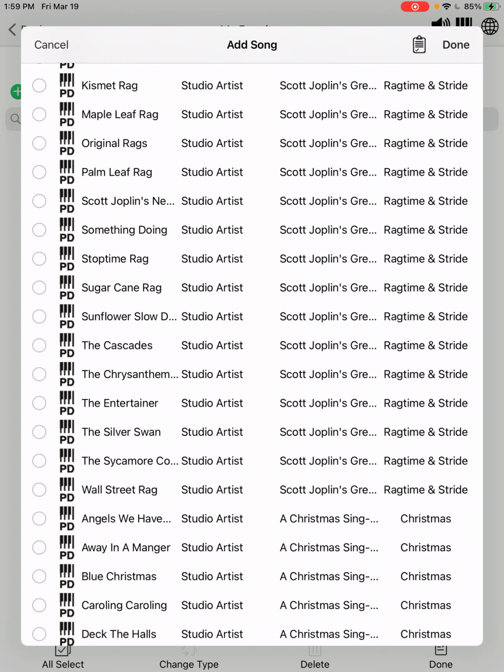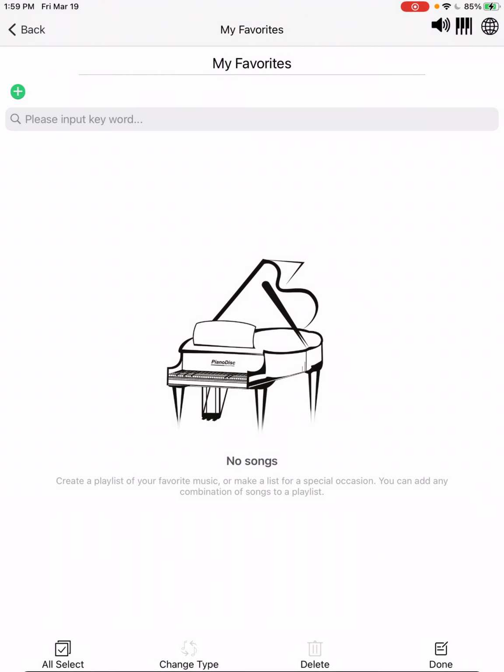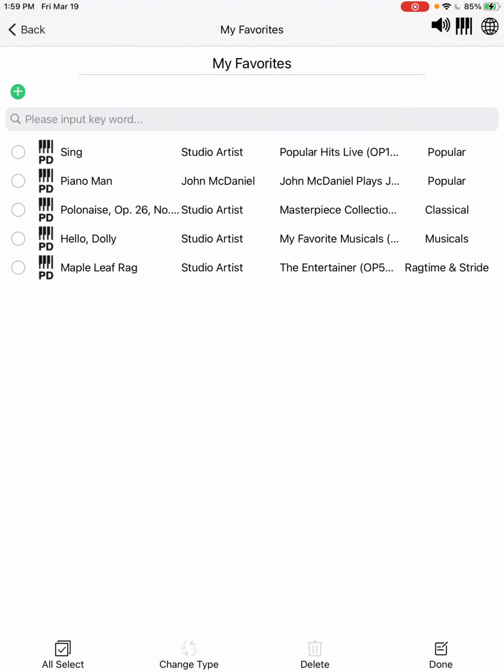Let's just get started. So once you've added the songs that you want to your playlist, go to the upper right-hand corner and hit Done. There we go. Hey, there's your playlist.